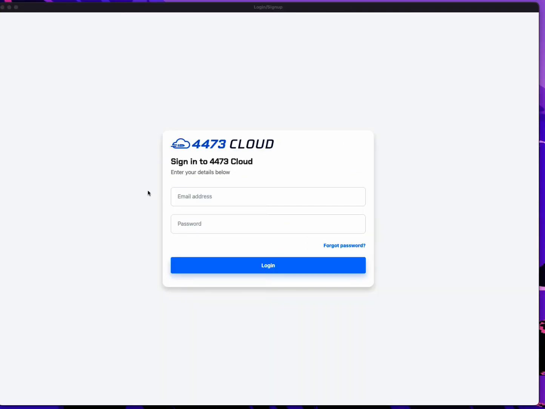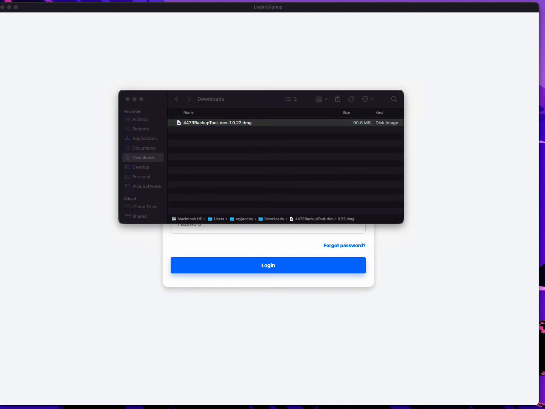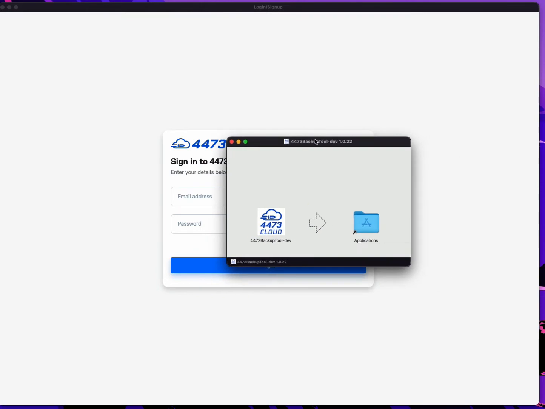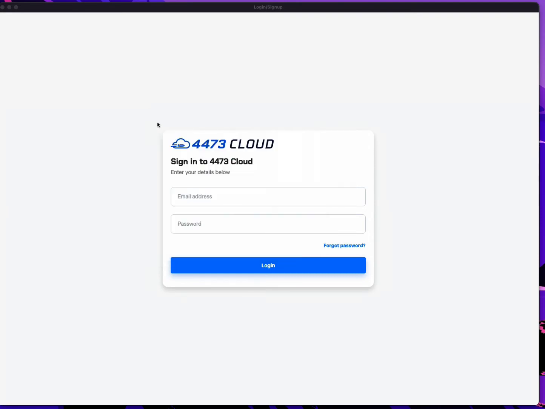I should have access into my downloads folder. There we are. Simply double click. In this case, you'll get the download tool. For Mac, you just simply drag it into your application folder. I've already completed the install. It's pretty simple. So why don't we go ahead and log into the application.